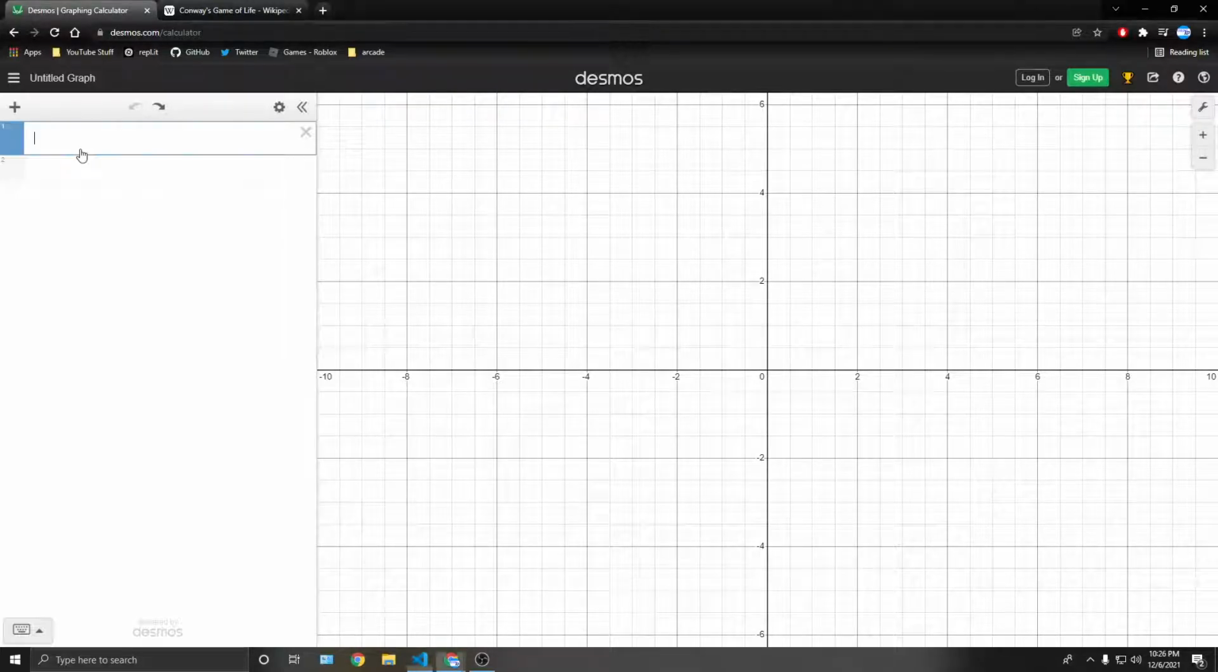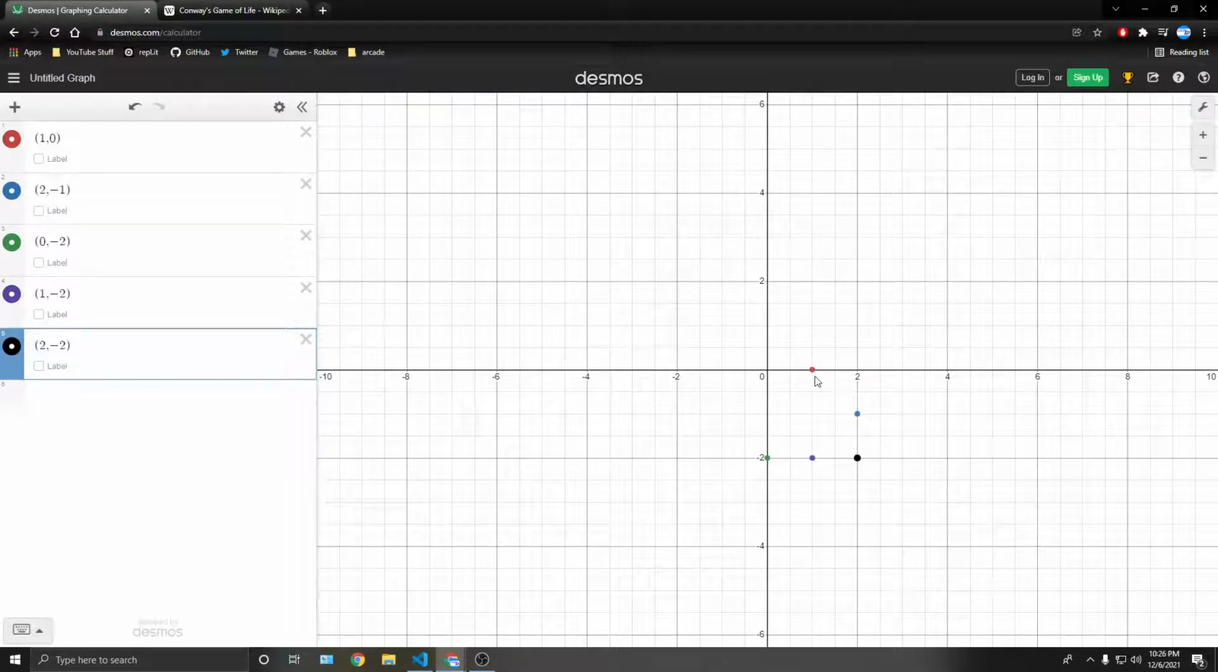So, yeah. This has 3 neighbors, so this will live. This has 3 neighbors. This has 2 neighbors, so it will live. This is 1 neighbor, so these 2 will go away. But this one will gain 1. And that's it.